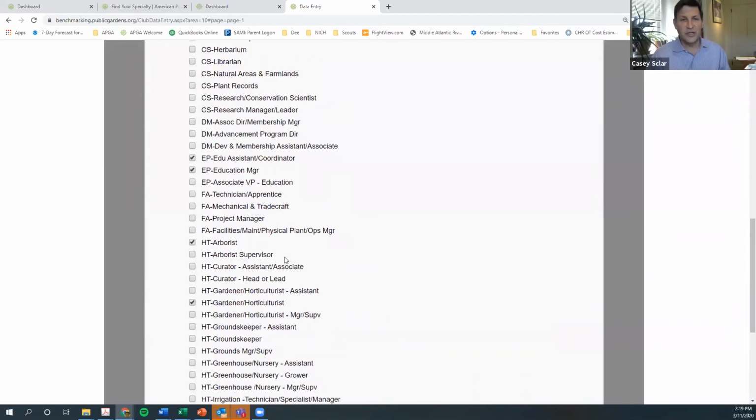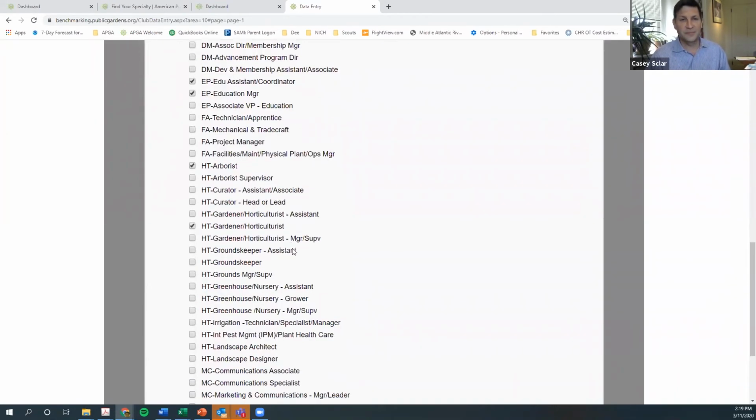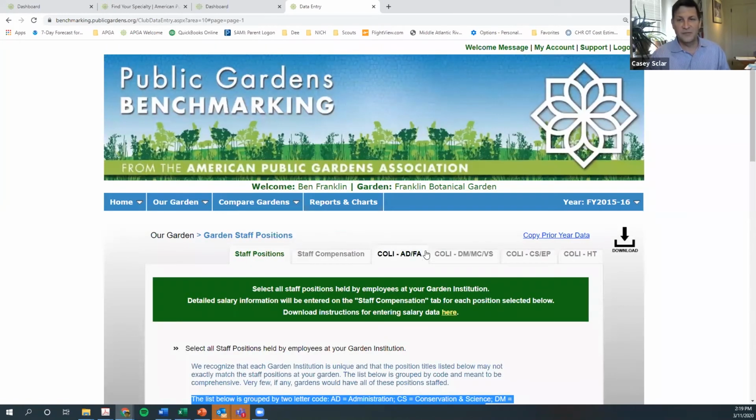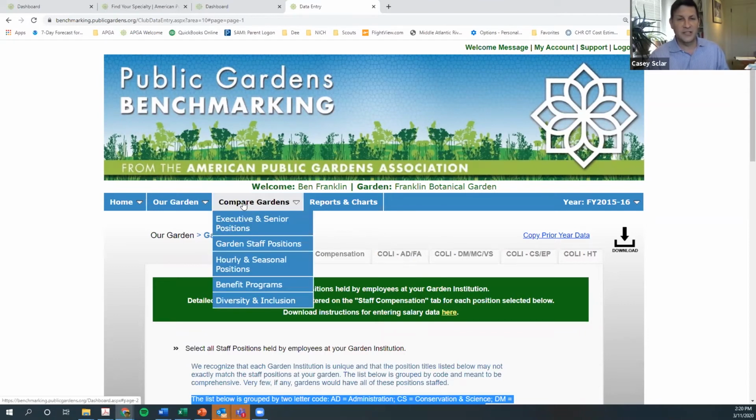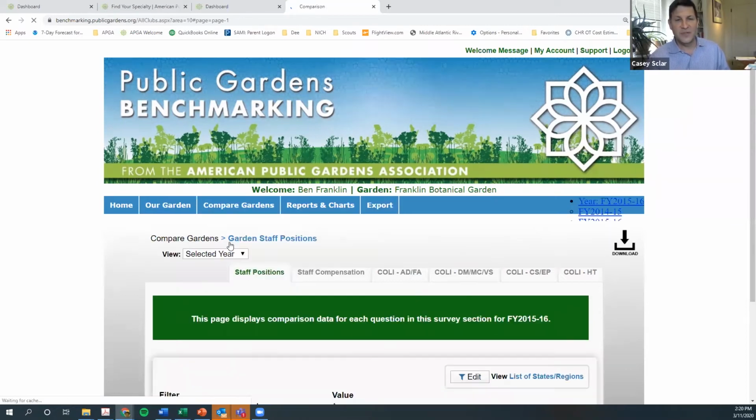So we'll just look at what's currently in the comparison feature in just a minute, and then we'll also look at how we're handling that cost of living index adjusted information. So let's look at some garden staff positions in comparison. We're going to view the selected year, but we can also view year-over-year comparisons.